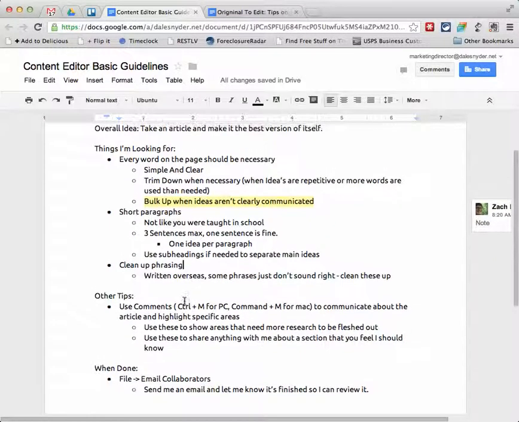The other big thing that you're going to be doing is cleaning up phrasing. These articles are written overseas, and they're done well. The people that we have doing them do write fairly well. They do this a lot, and they generally have a good understanding of how to write a decent article.